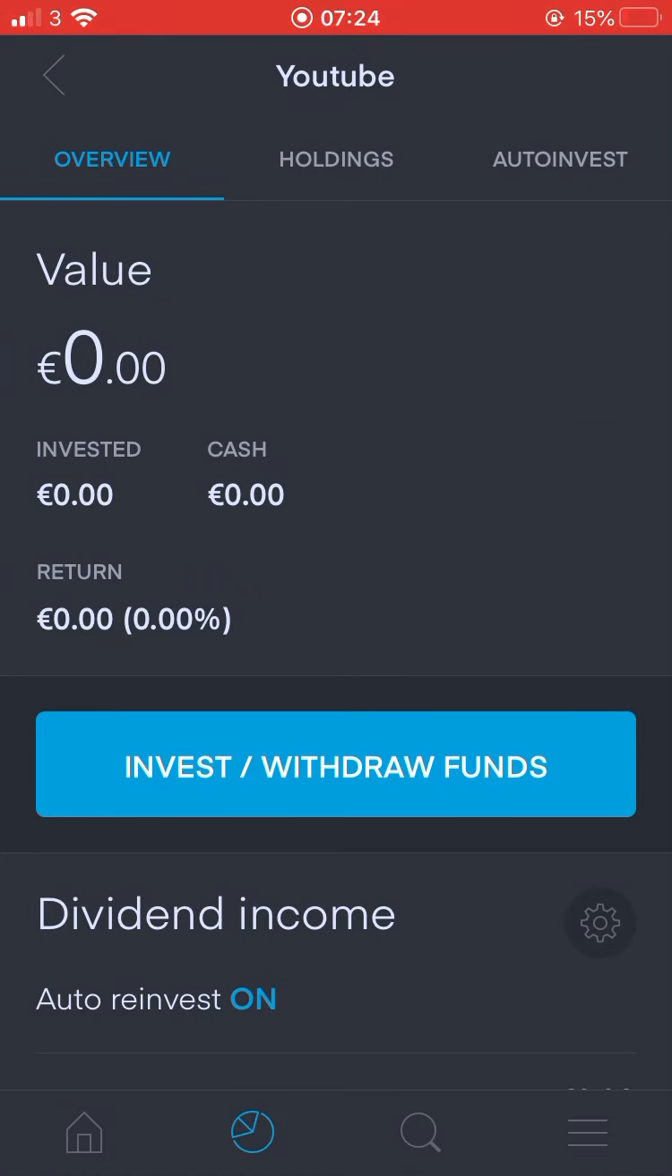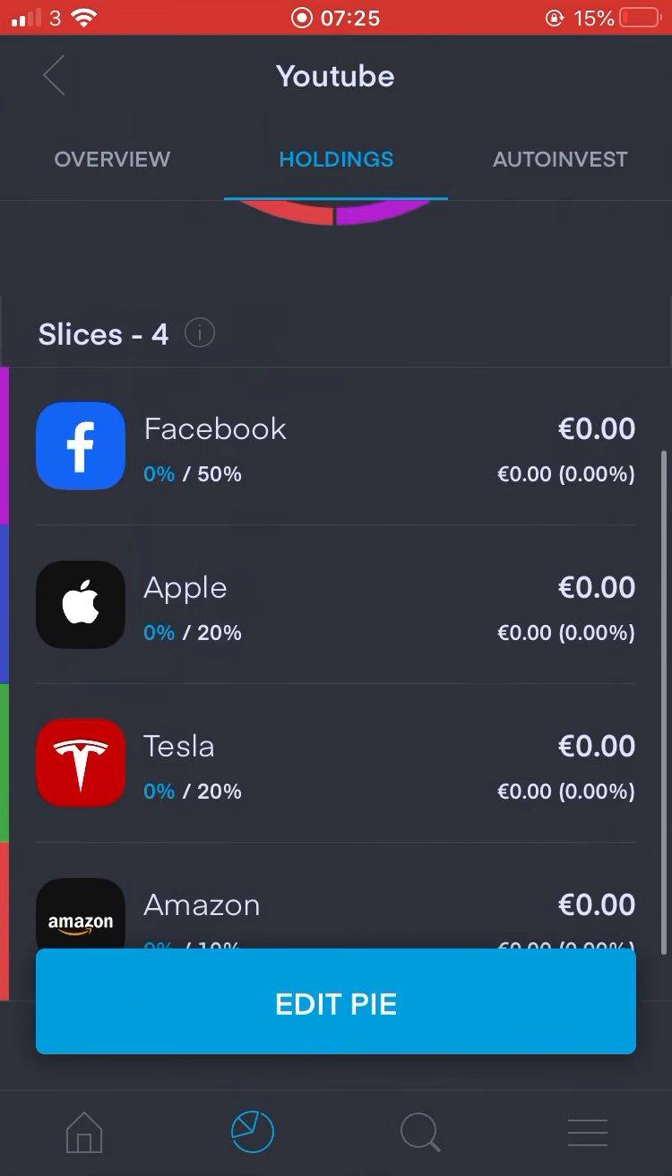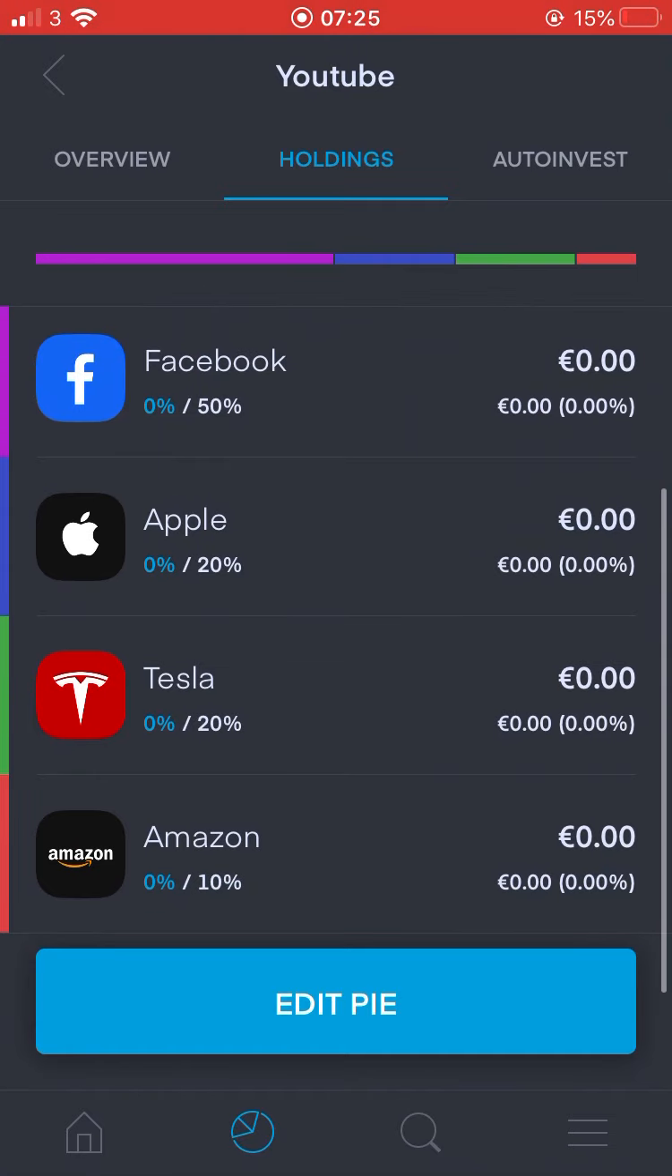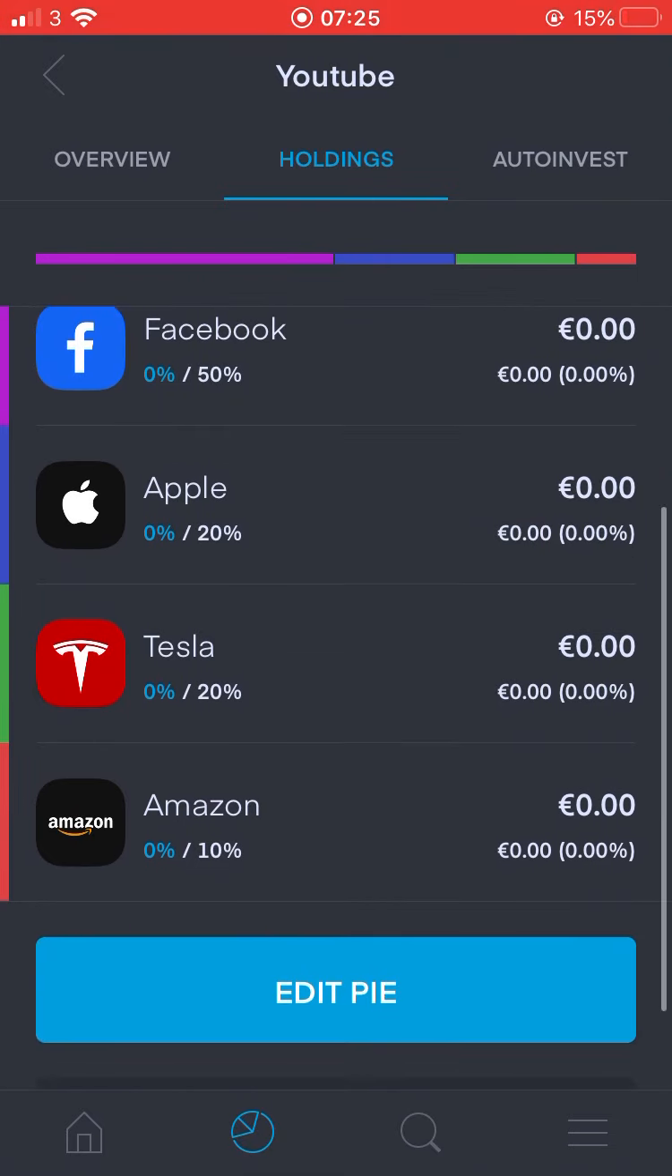So it's kind of handy to keep all your sectors separately to see how each is actually performing instead of just having them all in one big clump. You could also see here your holdings. So let's say you can see we had 50% we wanted in Facebook of our money, 20 in Apple, 20 in Tesla and 10 in Amazon.